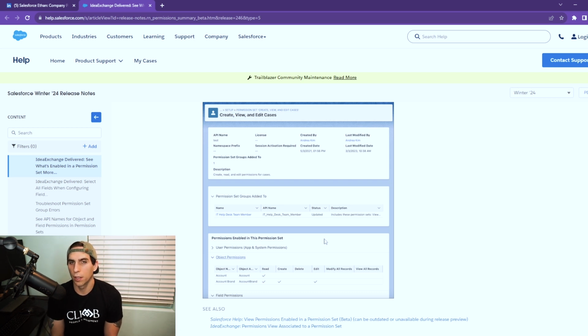And this is in the Winter '24 release notes. So like she said, Salesforce is putting more investments into permission sets and permission set groups and empowering us admins to give us the tools we need to be able to utilize permission sets even easier on the platform.